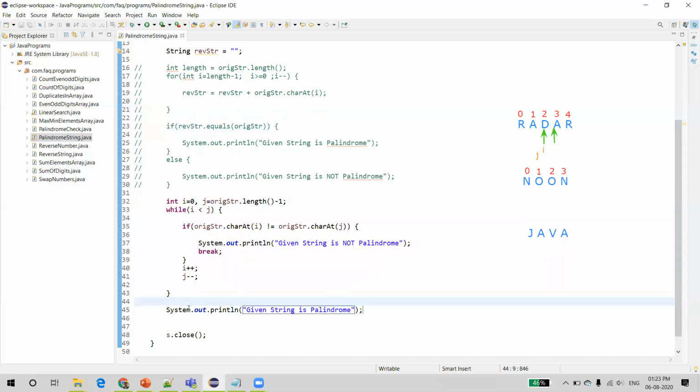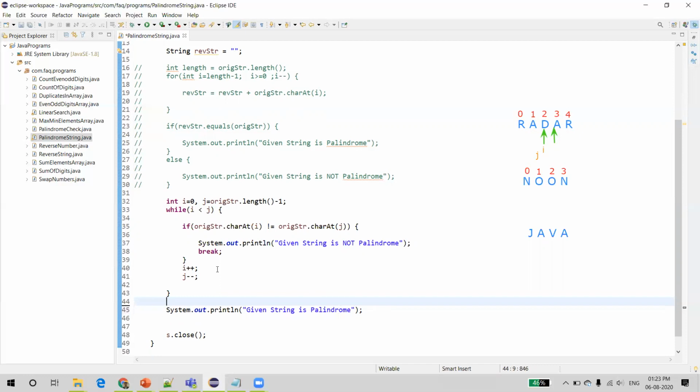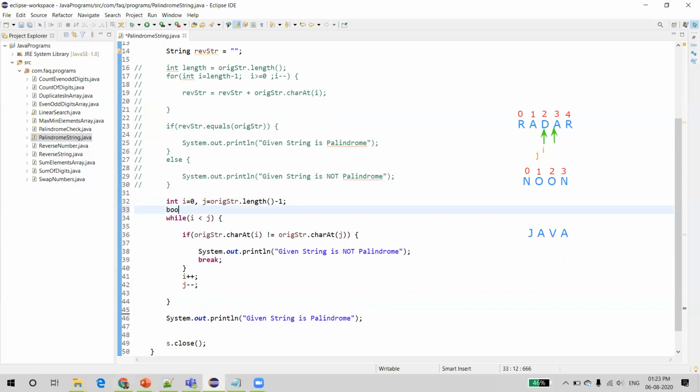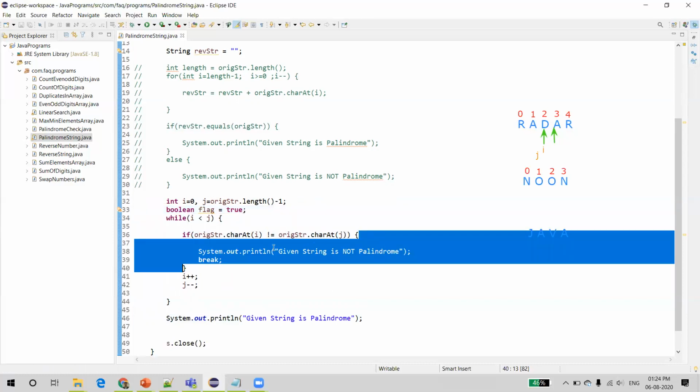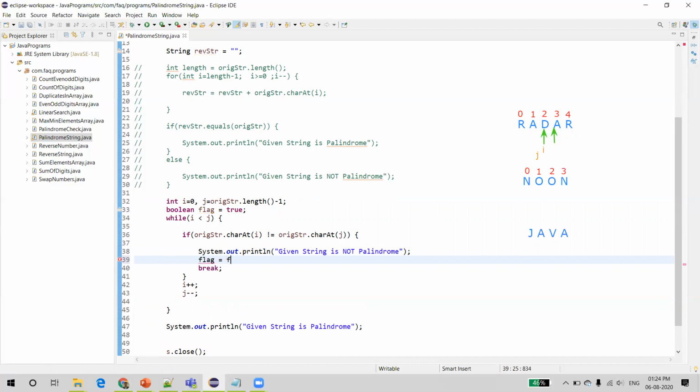So for this we need to write some condition, so that only in that condition we should display the string is palindrome. And what is the condition here? For that, we will declare a boolean variable, one flag, and we'll make that flag true. Once we enter into this if block, meaning if the leftmost character is not equal to the rightmost character, then we'll make that flag false, and break and come out of the loop.